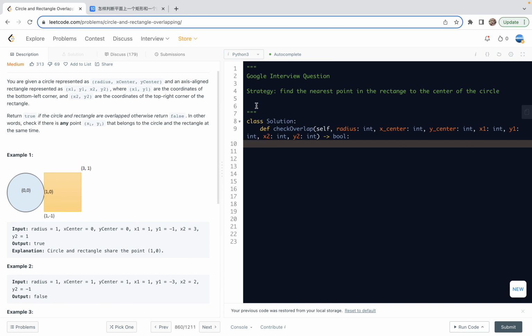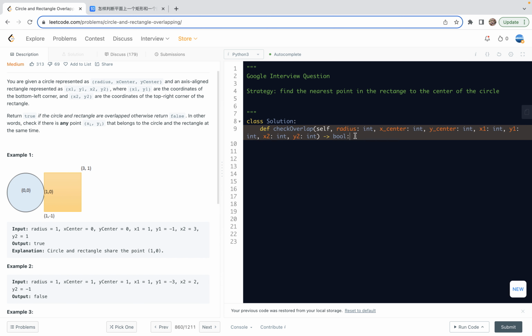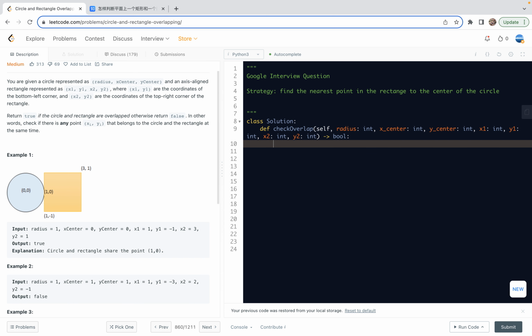So this problem actually is a Google interview question. So this logic actually is simple if we can quickly digest the mathematics. Otherwise, it might be challenging. So here our strategy will be very simple. So we want to find the nearest point in the rectangle to the center of the circle. So basically we want to check this distance. So this is actually very well known.